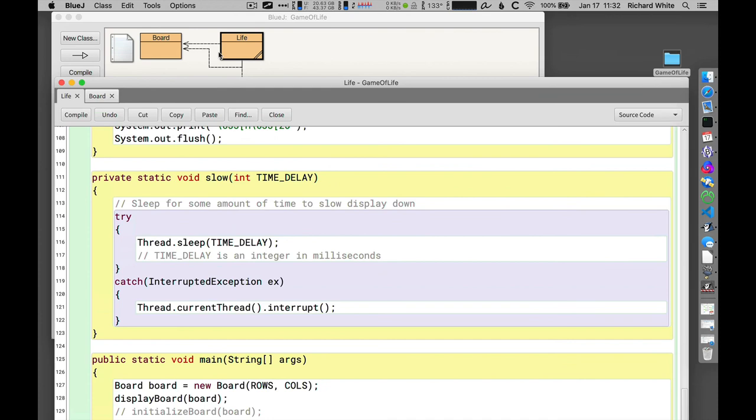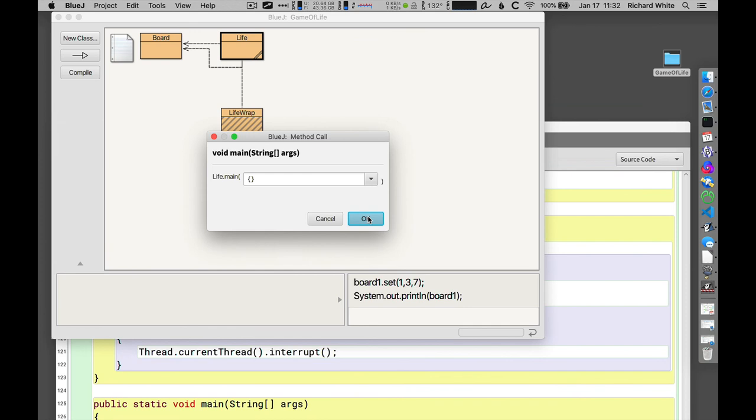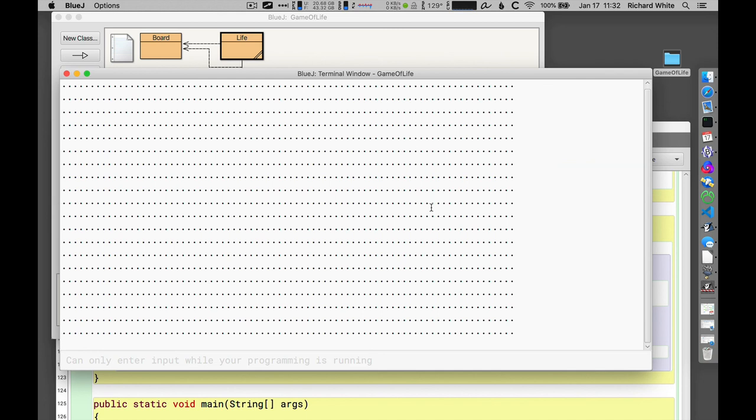This is, I hope, just going to give me an empty board, right? Because I haven't done anything to it. So I'll call the main on this. And there's my empty board. I know there's actually zeros there, but it's displaying them as those little dots here, just kind of identifying each of the locations. That's awesome.